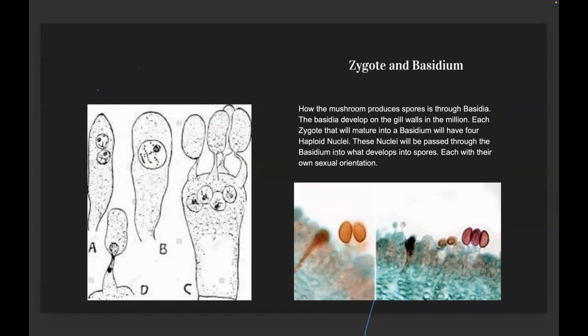These are actual images of what this looks like on the side of a gill wall. Here are our zygotes. You can see some in the background where they are producing their sterigmata and forming early formations of what a spore is. Once they fully develop this, it will mature into a basidium with four spores, an equal amount.